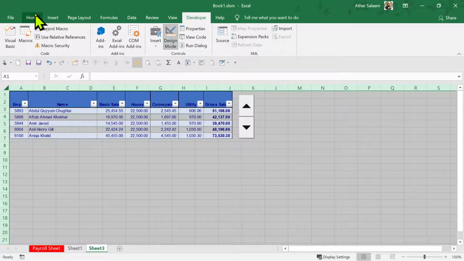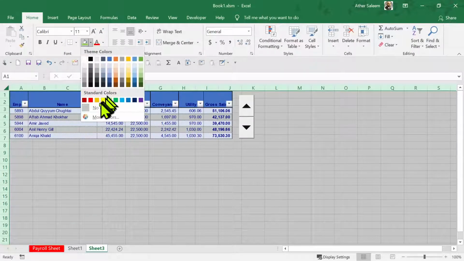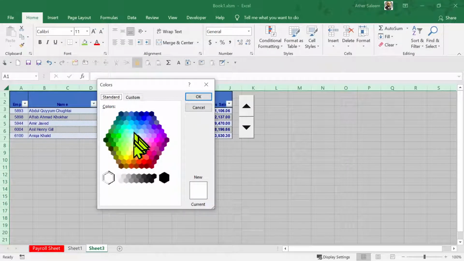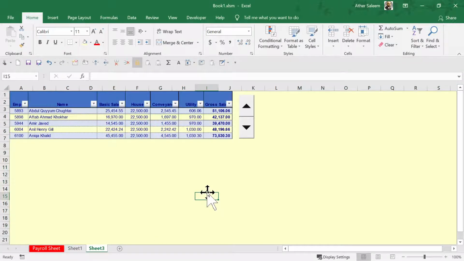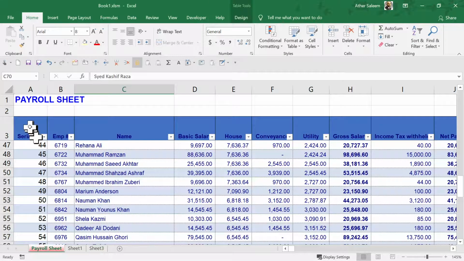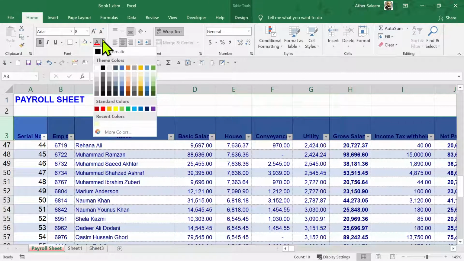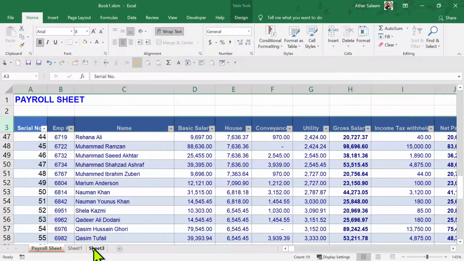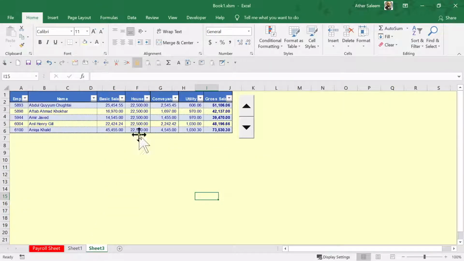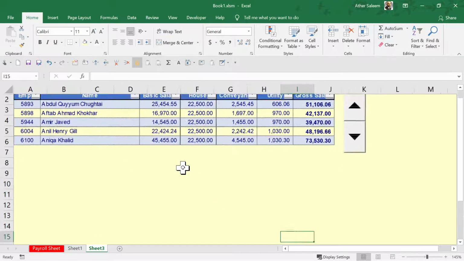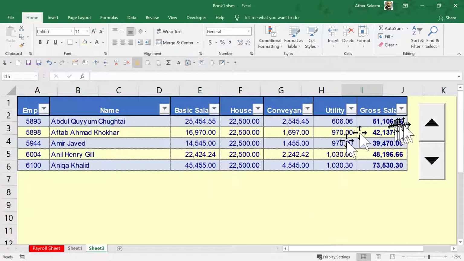Let me change the background of the sheet so we can have some contrast. Let's say the background is, this seems much better. And we can change the headings to a white background. And if I go here, you can see, let me zoom it. Yeah, this is good now.